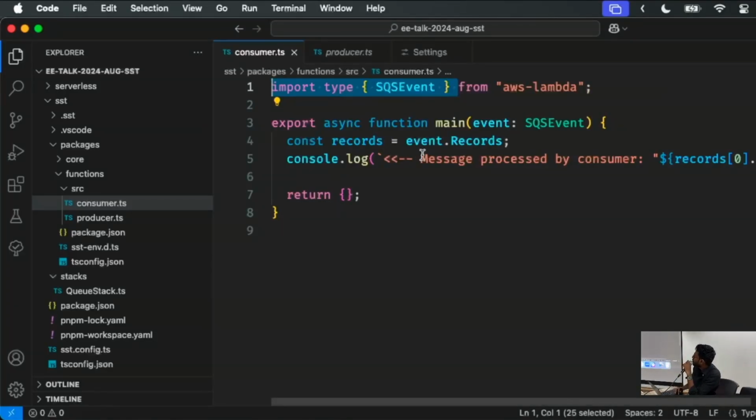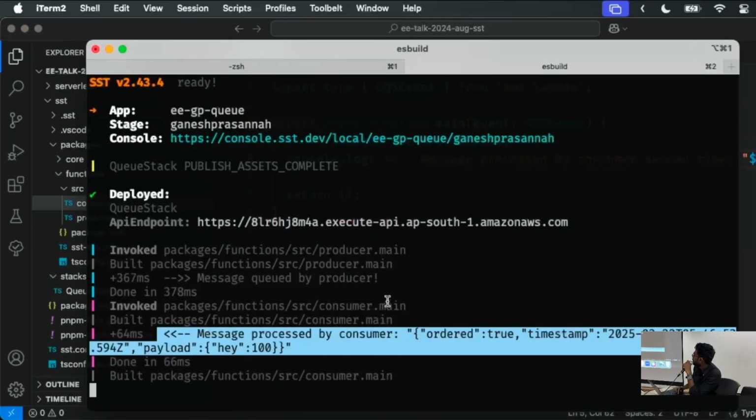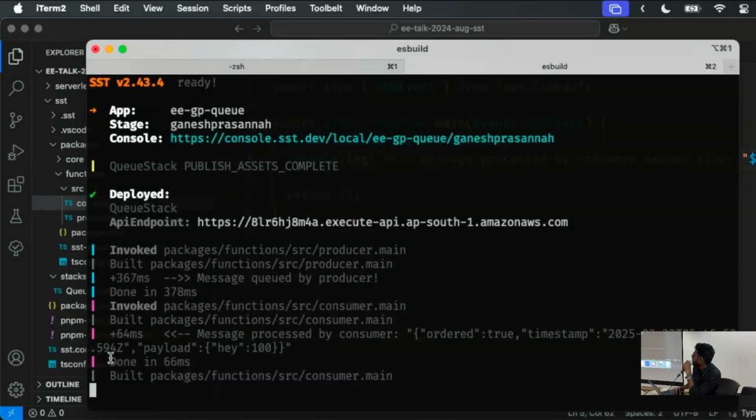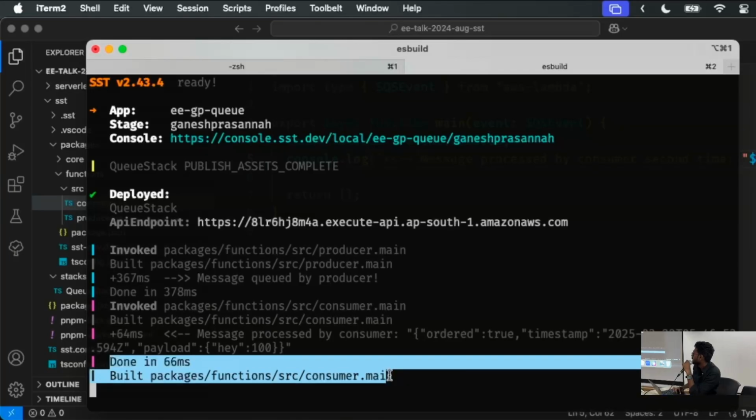Now, let's say I want to make some change here. I'm making this change. Without something like SST, what would happen is you would have to build this, push this to Lambda, wait for it to finish deploying, then hit that request, then go back to CloudWatch, see the logs, and verify that this change was made. Now I'm saving this. If you watch my terminal, it just says done and it's built. The incremental patch is already transported to the actual Lambda.